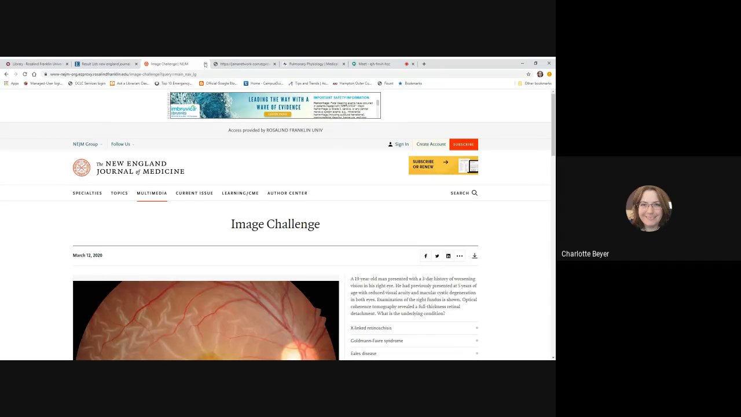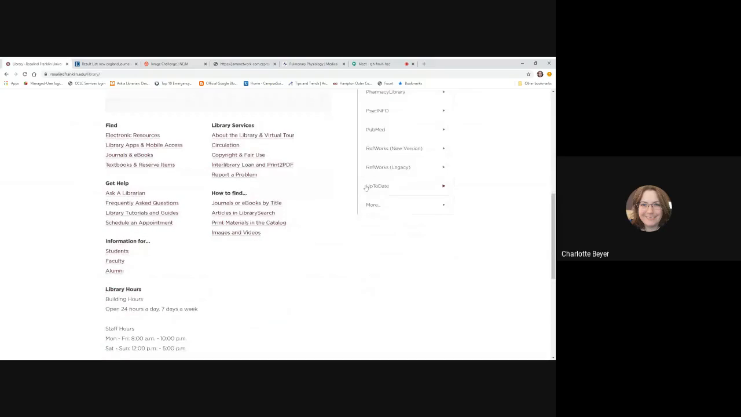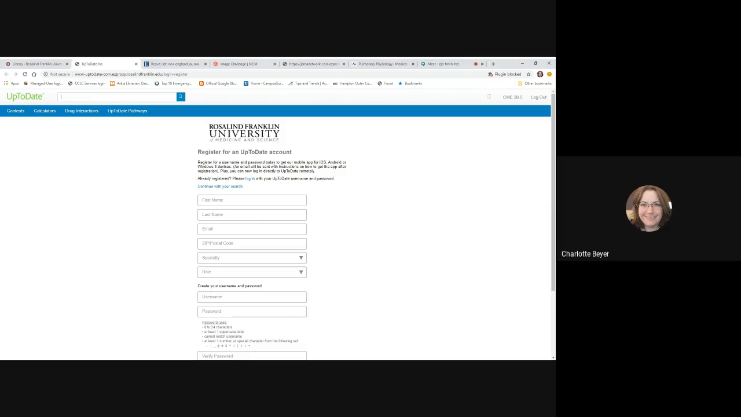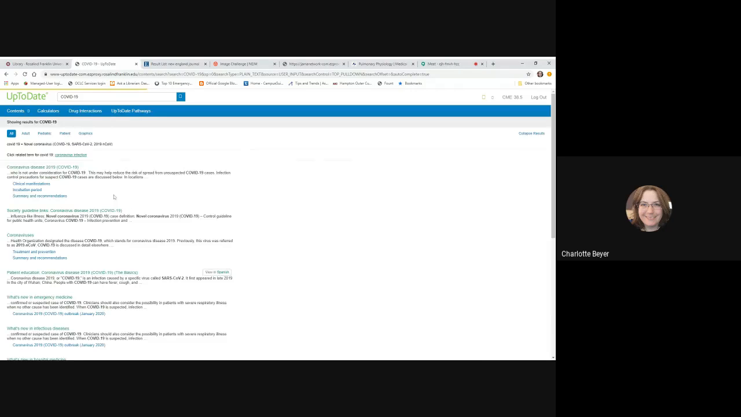So that's basically just to show you some of the images you can use. I'm going to have a list in the guide that I'm creating for faculty on the different sources of images in our different products. But those are just some of the main ones. One of the other ones that you can use, actually, if I go back to the library homepage, is UpToDate. If you click on UpToDate, and then let's look at COVID-19.